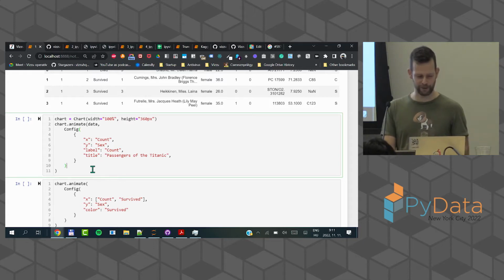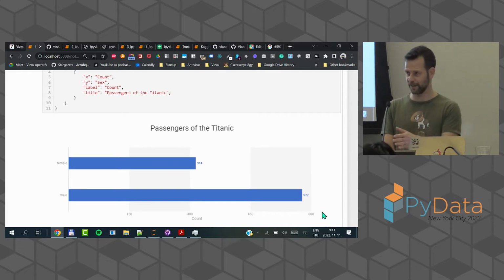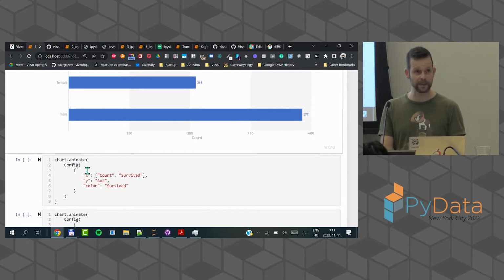A bar chart, yeah, absolutely. It's a simple bar chart. On the x-axis, it's the count, so the number of people, and it's split by male and female. Yeah, in the next phase, yeah.